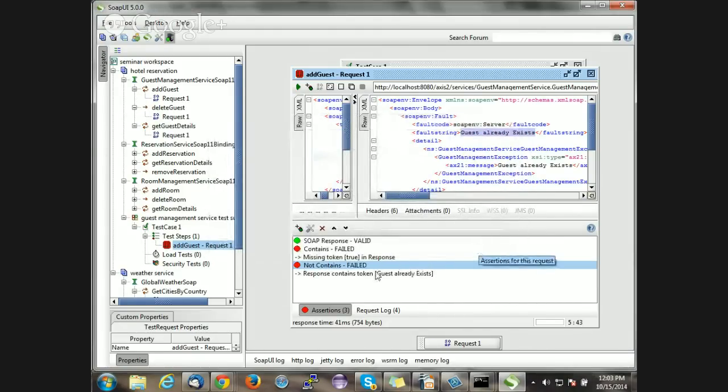Okay. We see that this has failed. Even the not contains has failed because the text is present in the response. That's why this assertion has also failed. I hope it's clear, or you guys have some doubt.